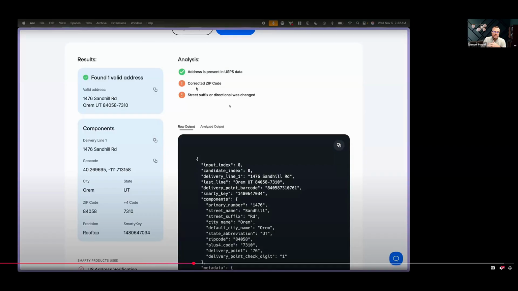So it corrected the zip code. I put in an incorrect zip code. It corrected it and then added the additional four digits. And then I didn't add the street suffix. I didn't include road, which is part of the standardized address format that we have as part of this data. So all of this within the single address tool, because I did not use the autocomplete, it went ahead and corrected those things for me.